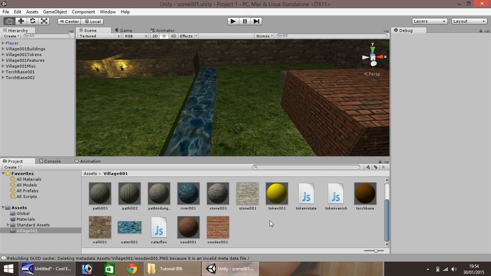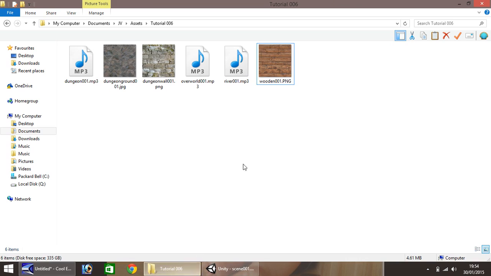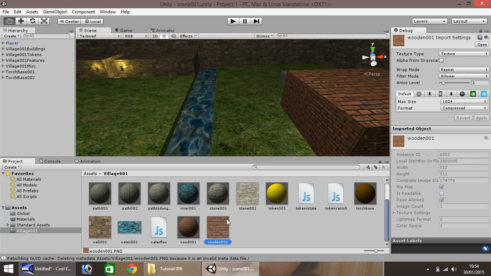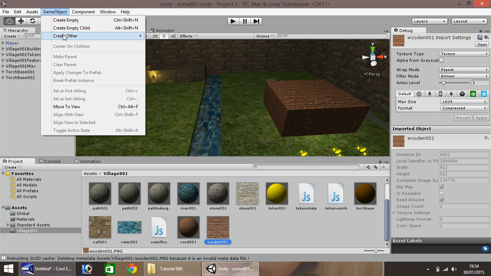So just to get you a little bit up to speed, down here what I've already done is created a new material with this texture. Now this texture was just dragged over from a folder into Unity right here, and as usual all the materials we use within these tutorials are available free on our website. So you know how it goes.